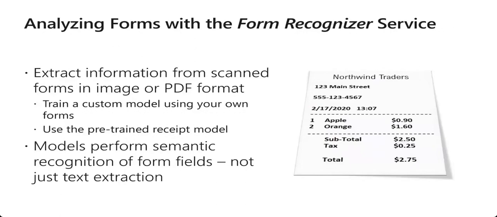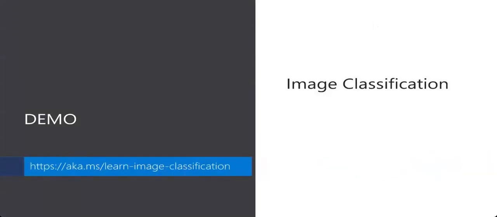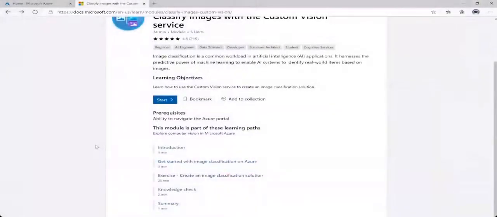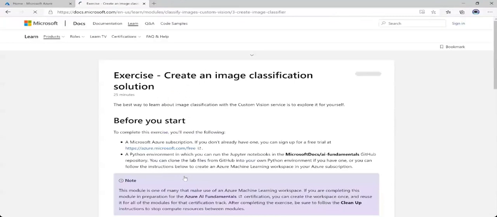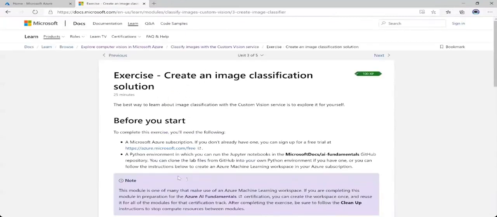And with that, let me just show you around the Custom Vision service in a demo. So I'm taking aka.ms/learn image classification. Let me switch to the browser here and then put it right there. And it will open this Classify images with the Custom Vision service. I can click on the create image classification solution. And it will open the exercise.